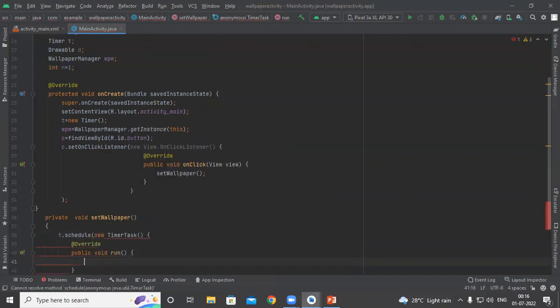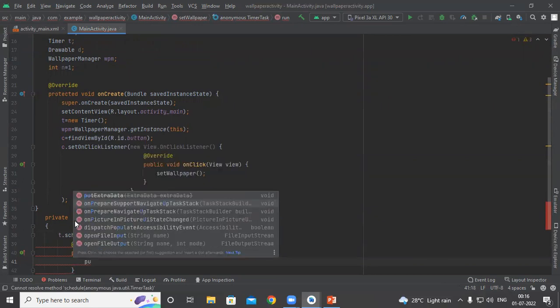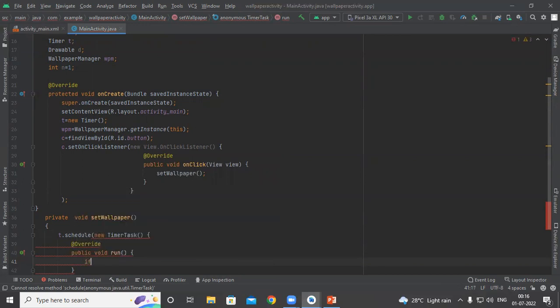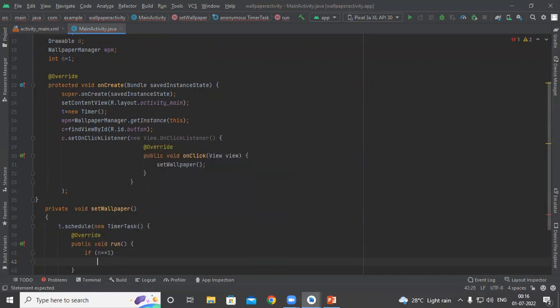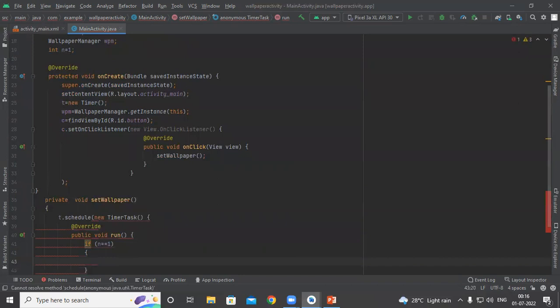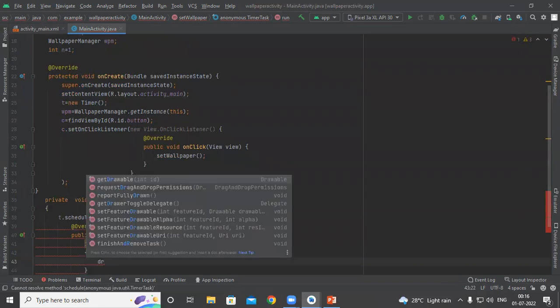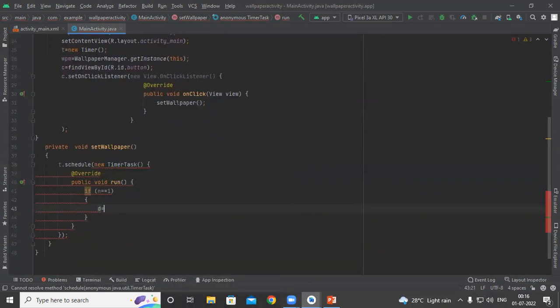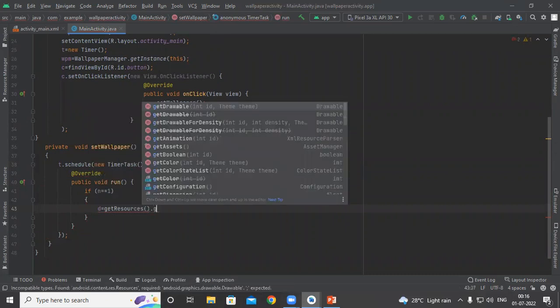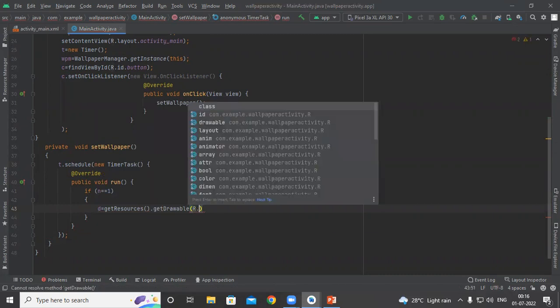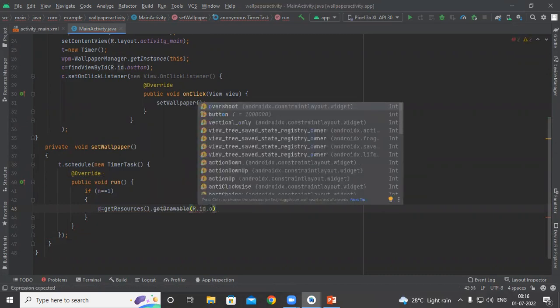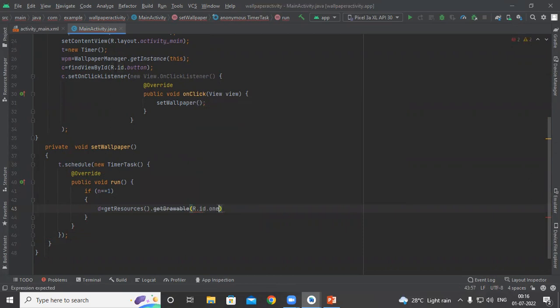It called the timer task method, so automatically run will get overridden. So if n is equals to 1, we are calling the image. Here I have declared d, so you have to use the same variable. D is equals to get resources dot get drawable, R dot id dot 1. That means you are calling the first image.